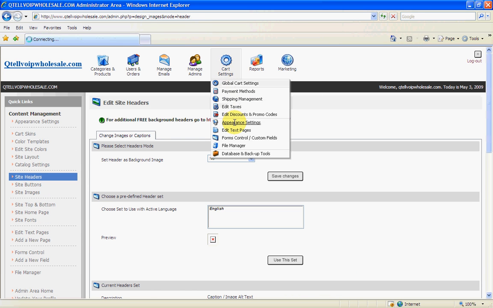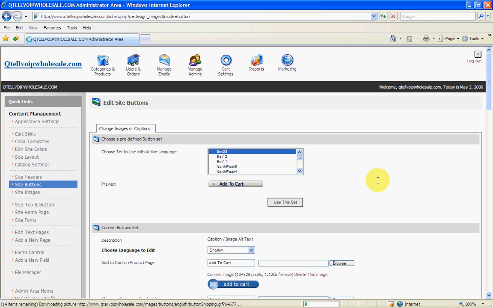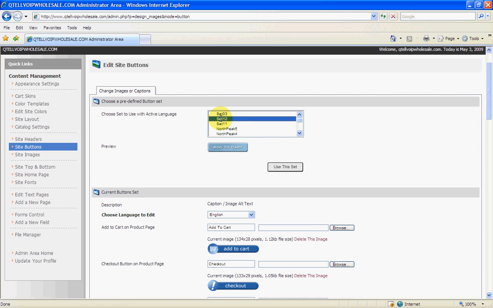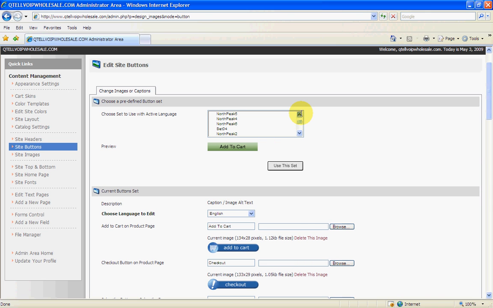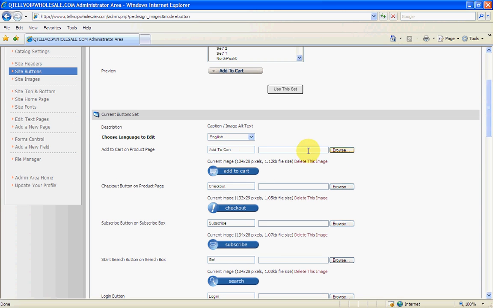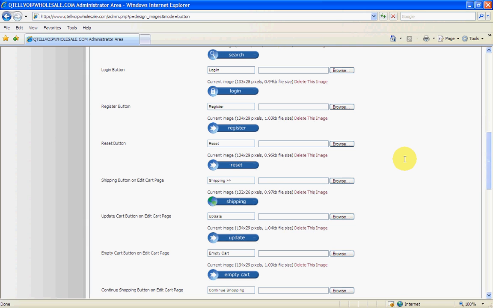Edit site buttons, text and images. Now you can change the actual buttons here. It's fairly straightforward. I've got mine set to set 3. You can change it to set 12, or whatever you want. Set 3 is where I have mine. And this is how you change it all in here. And you've got the checkout. You can change anything you want there. What you type in here comes out here. So it's fairly straightforward. Just move down that whole page. So that's how you change your site, your buttons and all that.